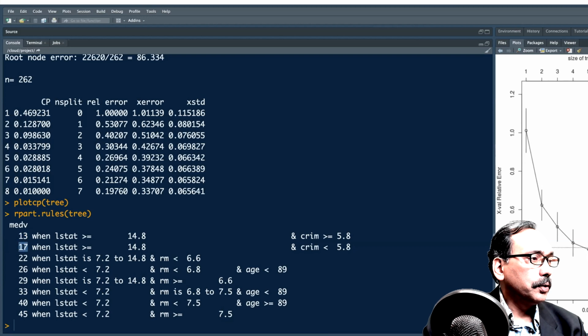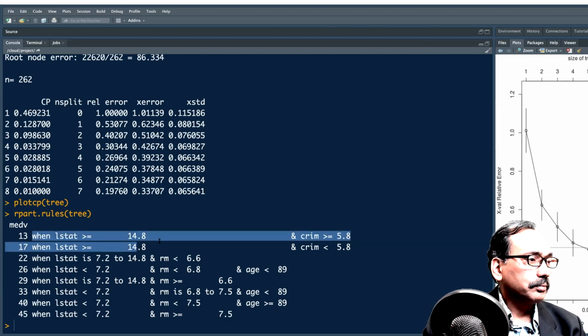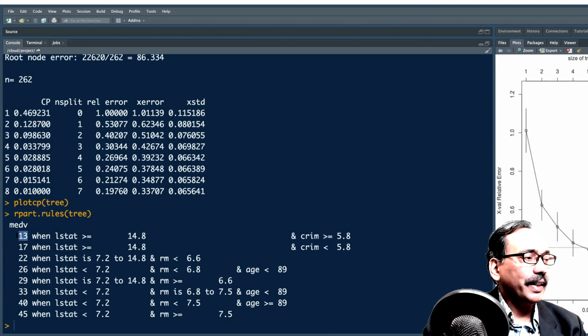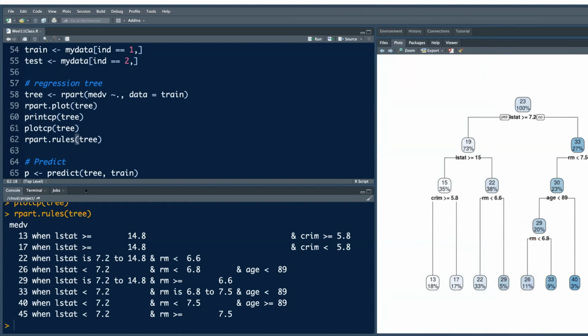So 1, 2, 3, 4, 5, 6, 7, 8. So all 8 terminal node rules will be indicated. Predicted value of MEDV is $13,000 when LSTAT is more than 14.8 and crime is more than 5.8. It is 17 if this is this, and so on. So this is the trained data.